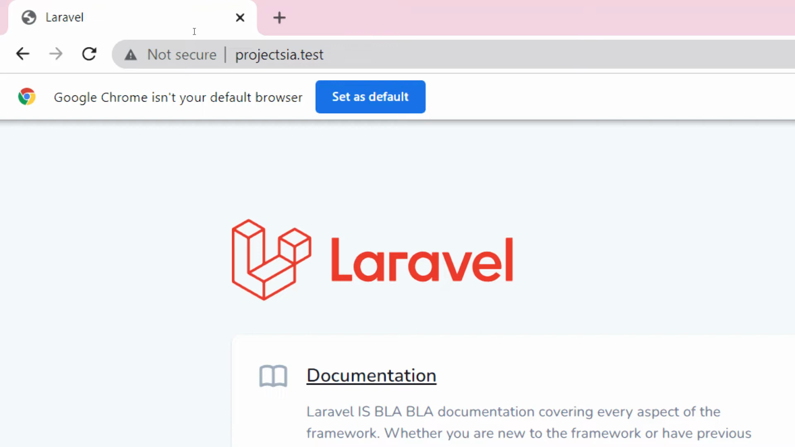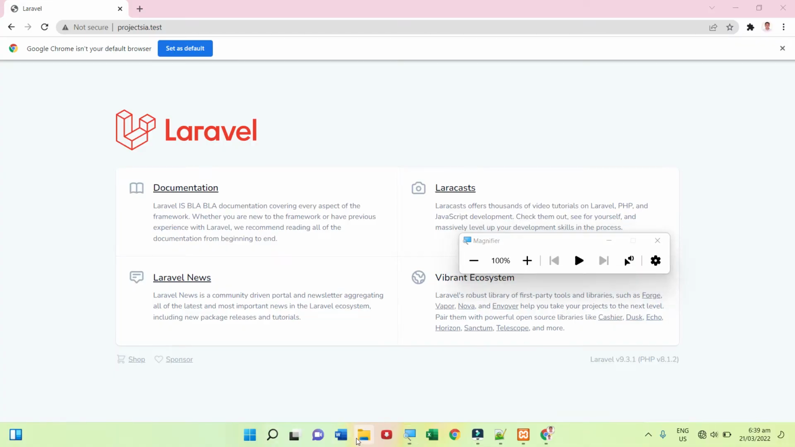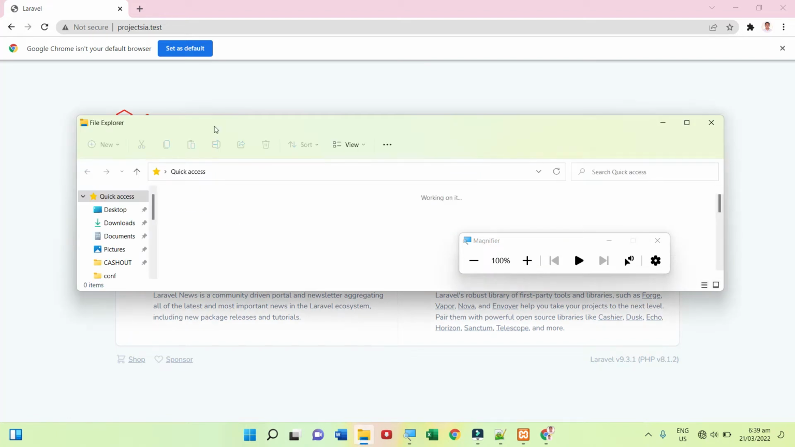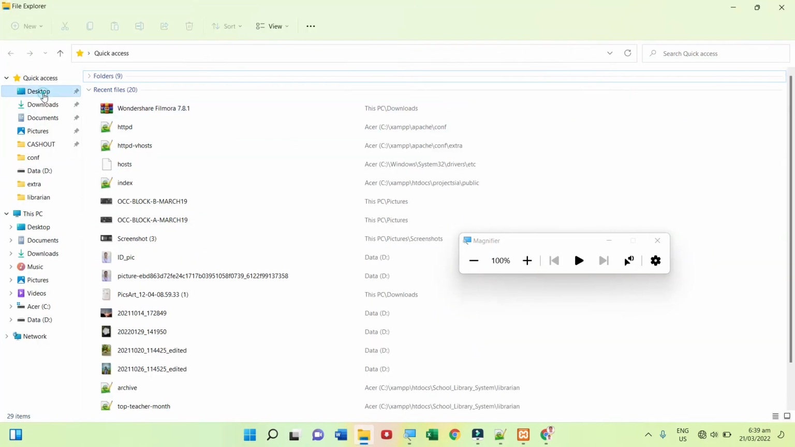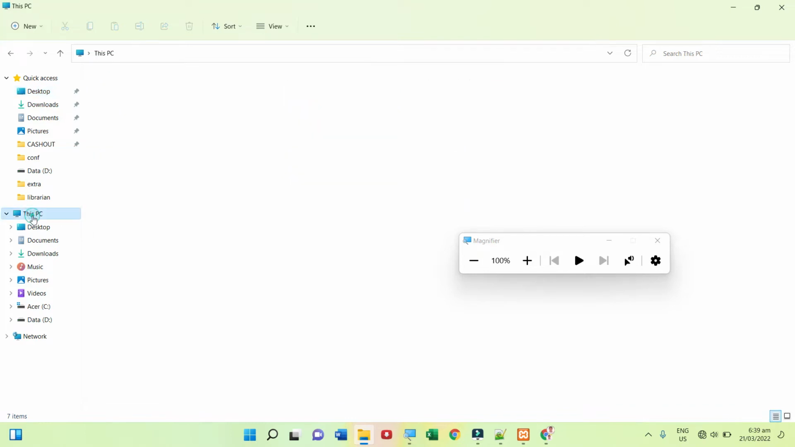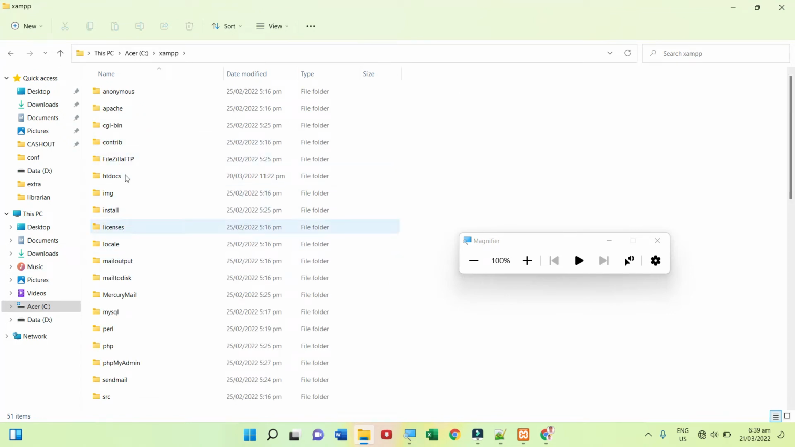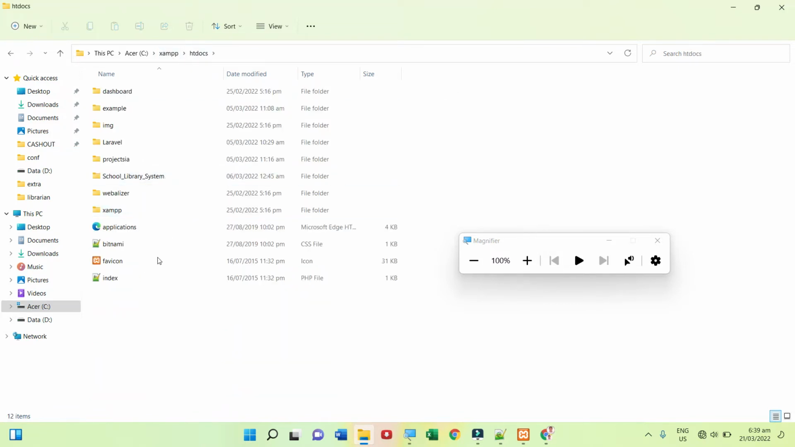Okay? So, to do this, first, if you could still remember, we created our Laravel project on our desktop. So yung ginawa ko was that I cut and then pasted the Laravel project in the htdocs folder, which you can find in your XAMPP folder.